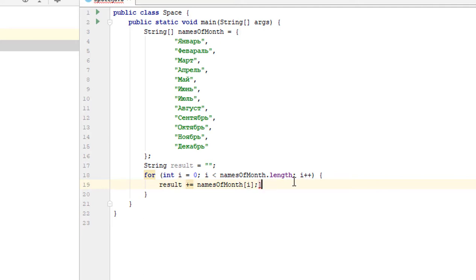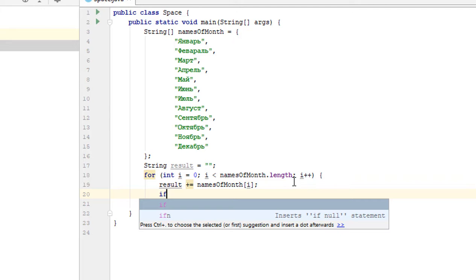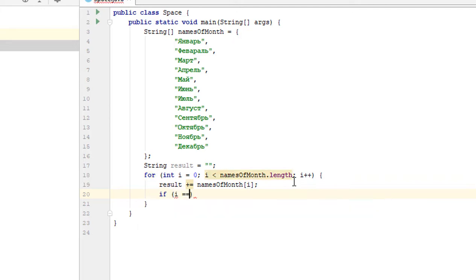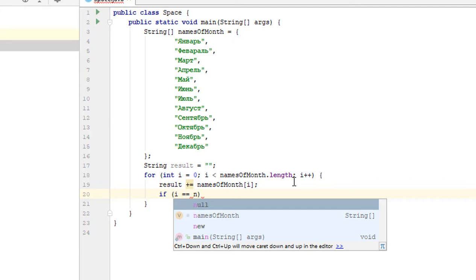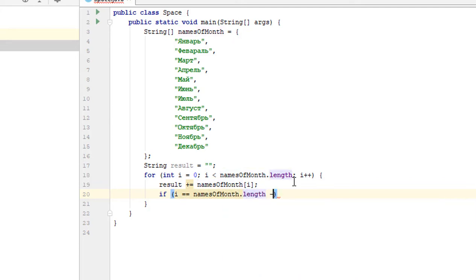Now let's check whether the element we have is the last one. Specify a condition. If i equals names of month dot length minus 1. As you remember, the index of the last element equals the array length minus 1. Add a period character to the variable result. Otherwise, if this is not the last element, we will add a comma and a space to variable result.